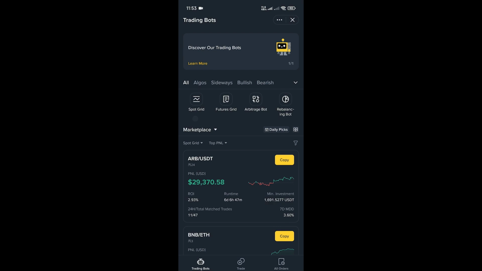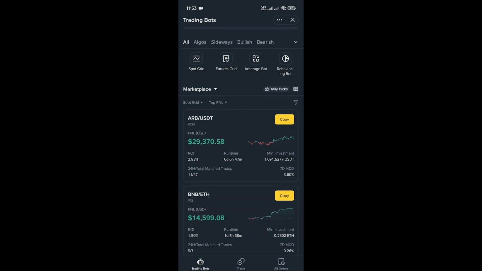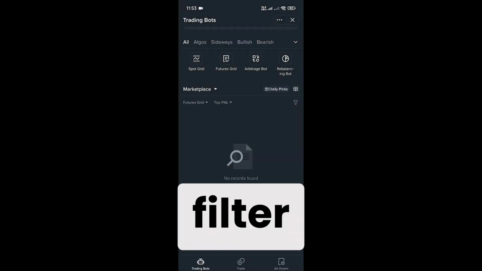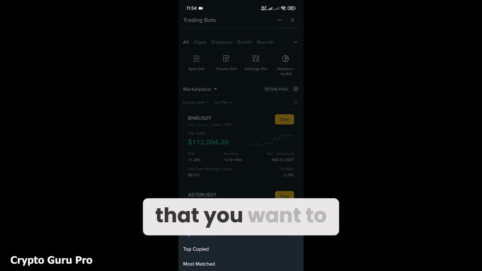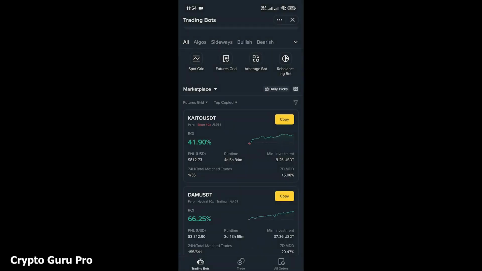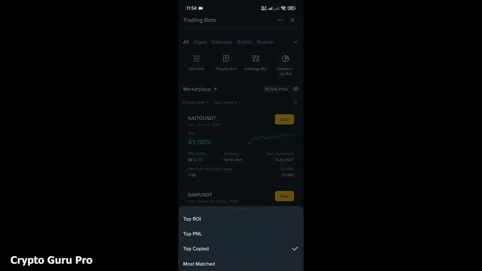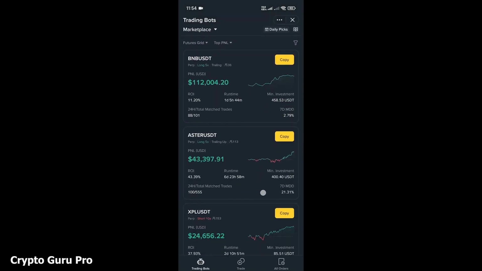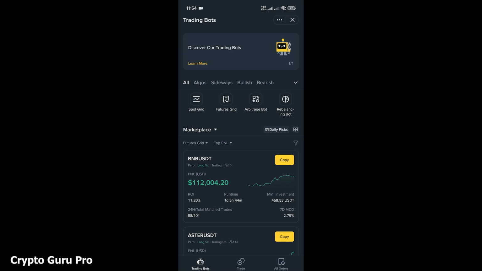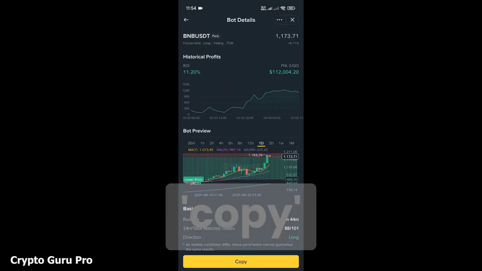There are many bots here like spot or futures. You can choose either spot or futures. You can filter here like top copy or popular. You can choose any bot that you want to copy. For example, if I want to copy this bot, I click on copy here.